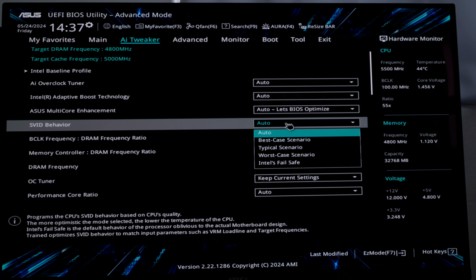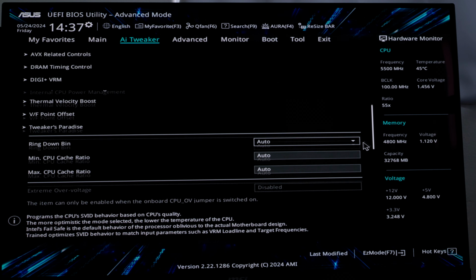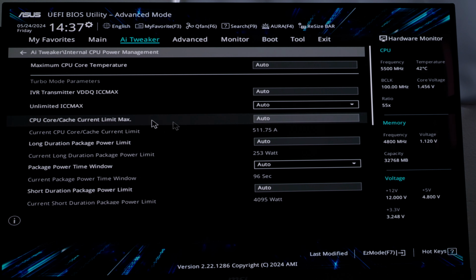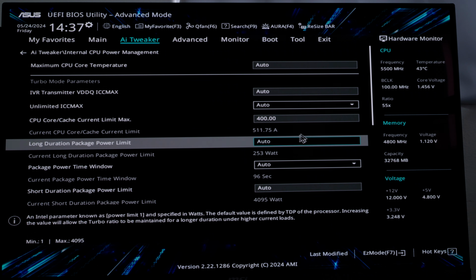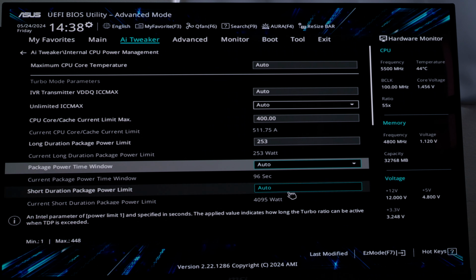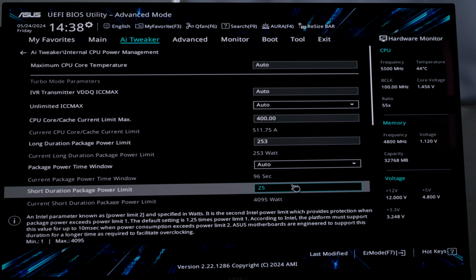I was recommended by many people to not change the SVID behavior. If you keep scrolling down, you want to look for internal CPU power management. Under CPU core cache current limit max, you want to set the 400 amps as before. For long duration package power limit, you want to set 253 watts. And for short duration package power limit, you also want to set 253 watts. Next, you want to head to Digi plus VRM.